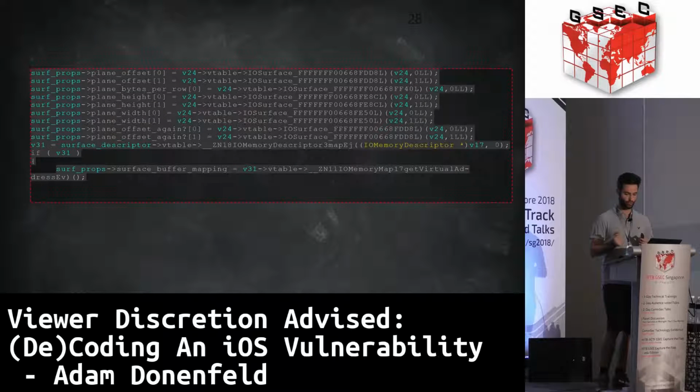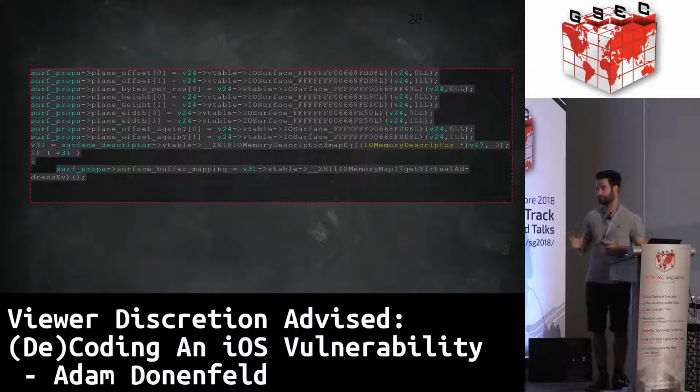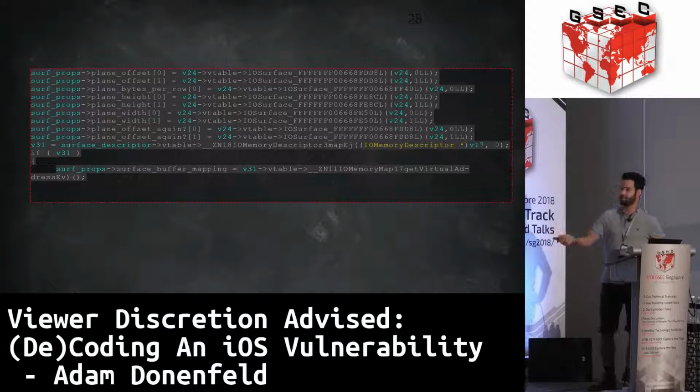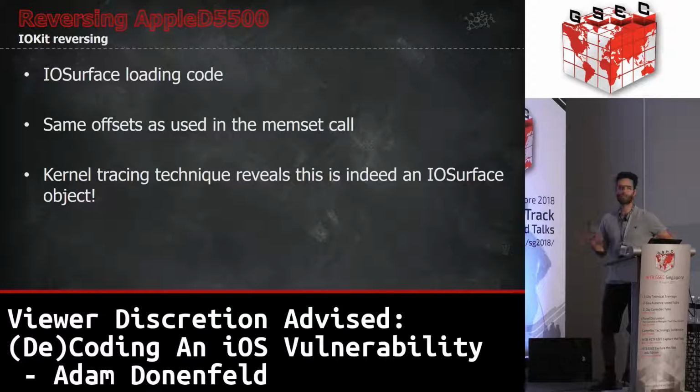And that's the interesting part here. Even if you're not sure about it, just guessing might be a good start. The offsets I saw in this struct, which I called surface props, somehow match the same offsets I saw in memset. Again, these are allegations, but it looked like the same thing.